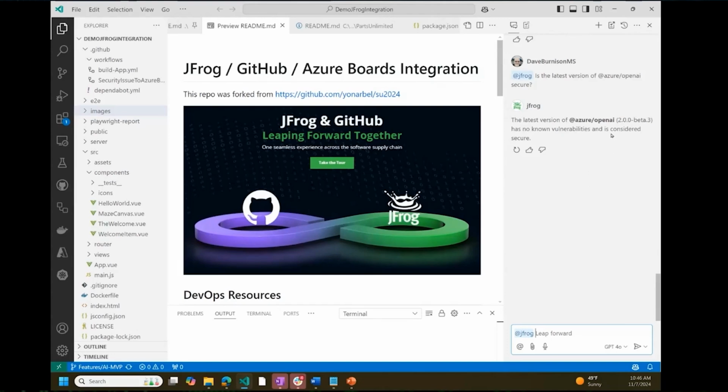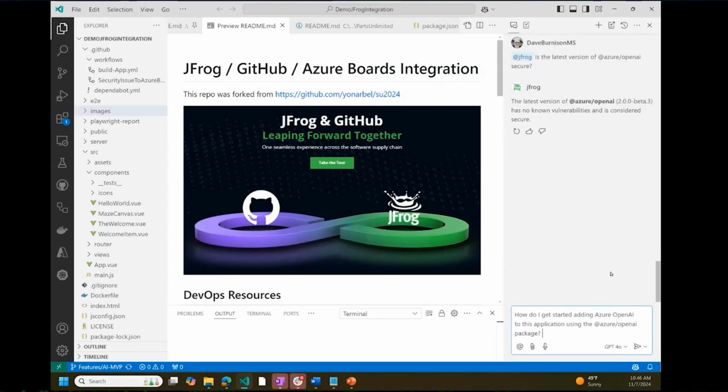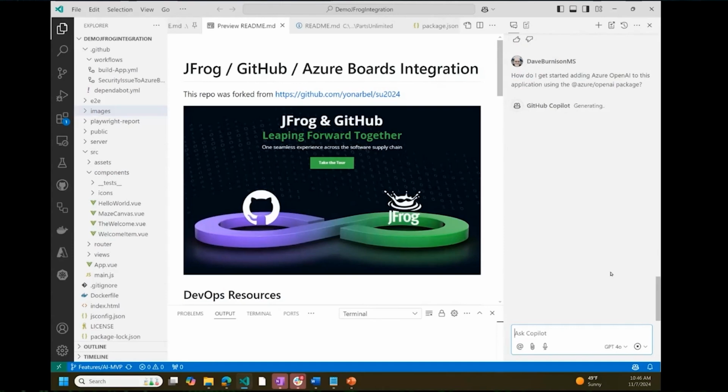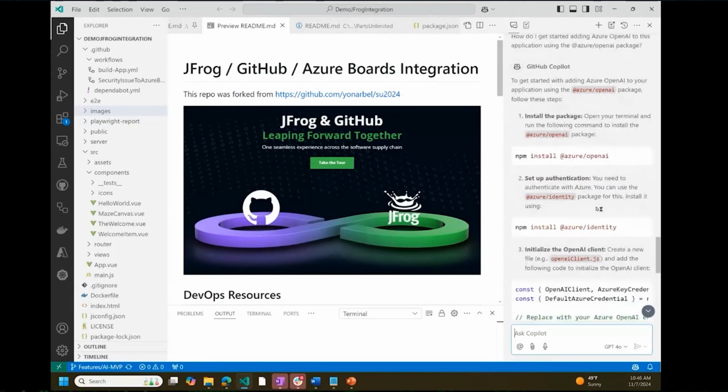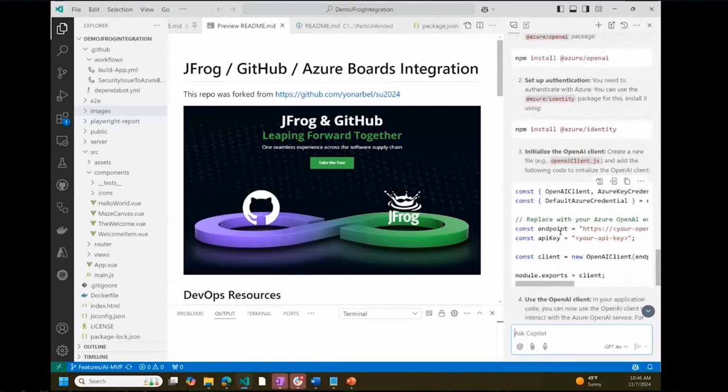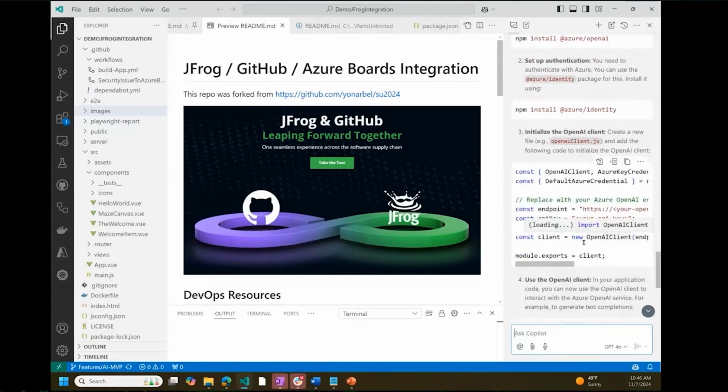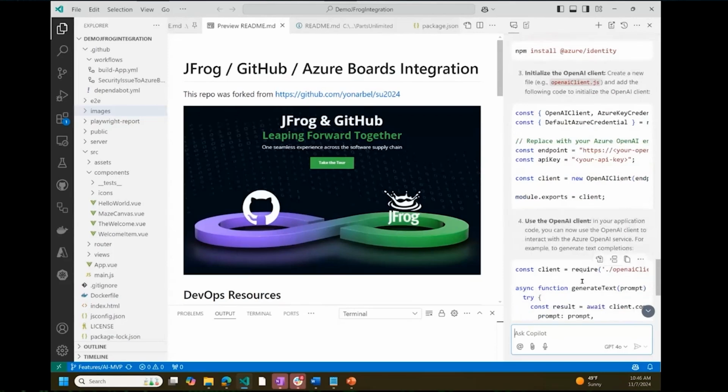So now that I've got all this context built up, I can go back to Copilot itself and say, hey, Copilot, how do I get started adding the Azure OpenAI service into this application? And it's going to come back and give me a narrative to do all of this and show me the exact commands I need to install it, even give me a snippet of code to start calling Azure OpenAI. So I can go back and maybe put this information into that user story as kind of the recipe for what I need to do to make these changes.